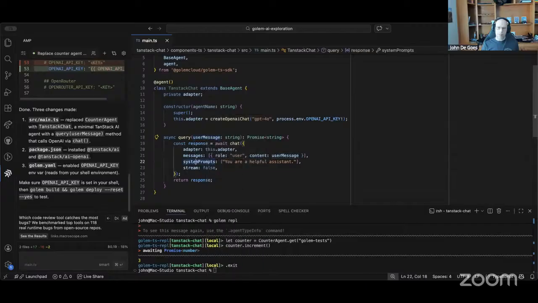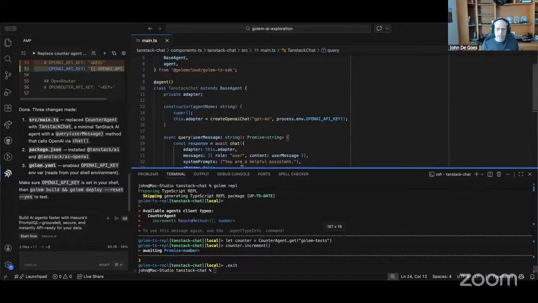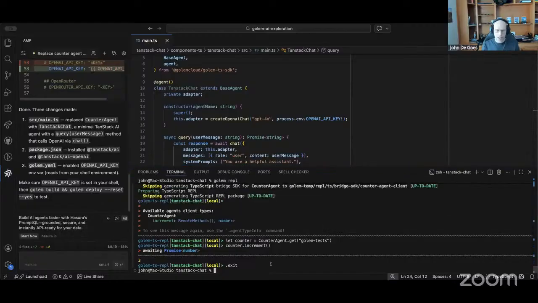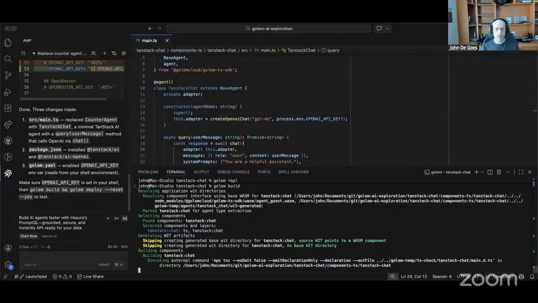And the system prompt is just going to be a single system prompt here, which is you're a helpful assistant. And we're not going to be streaming the results in this simple example, apparently. So let's build this and see if we can actually use it. All right, so Golem build. We'll check to see if it builds.